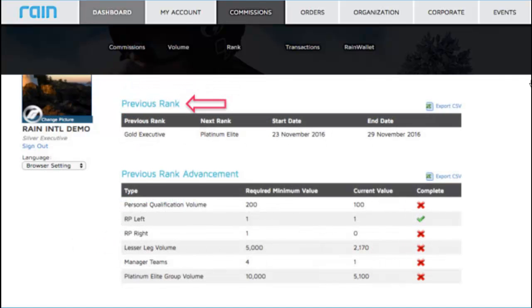As you scroll down from that screen, it's going to show you what your previous rank was from the previous week. It lets you take a snapshot of what you were able to accomplish and what you need to do now to set up for the next week as you move forward.